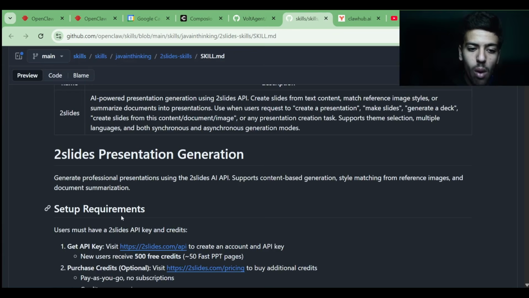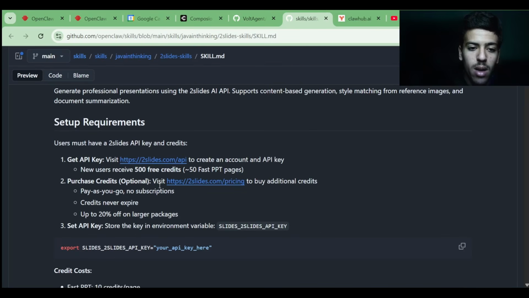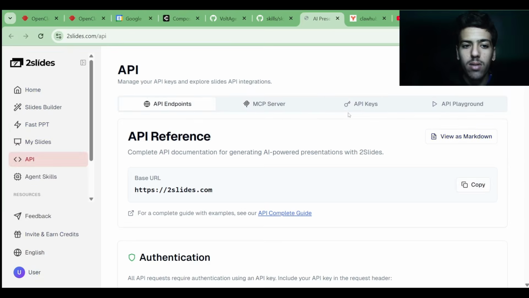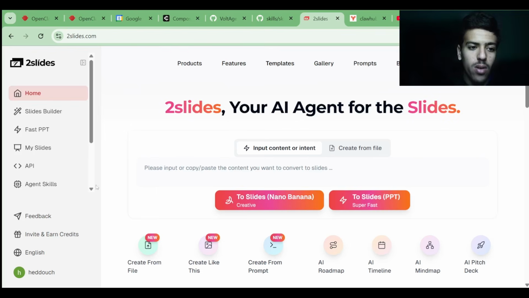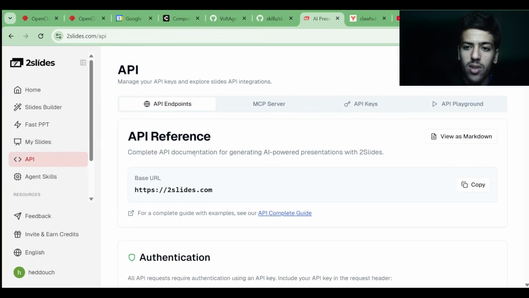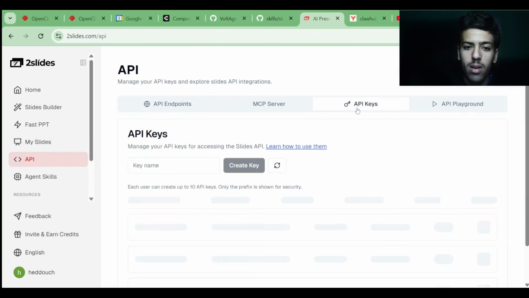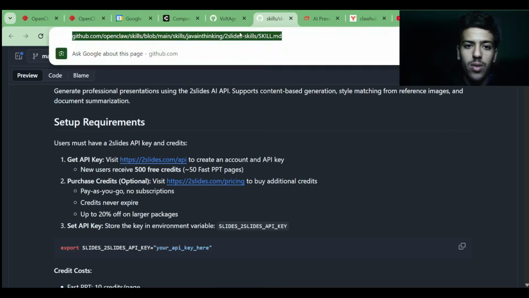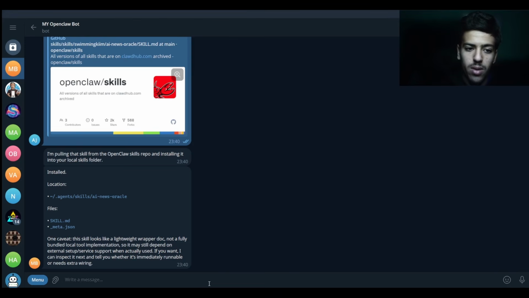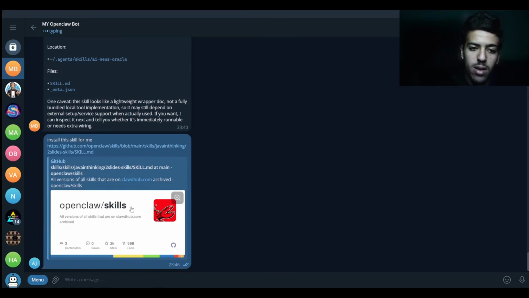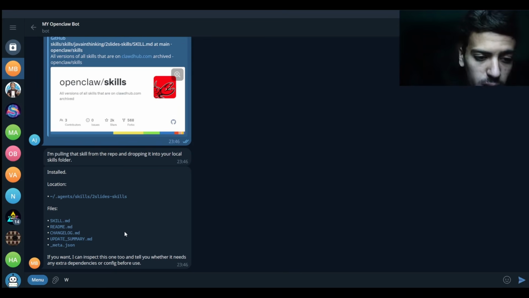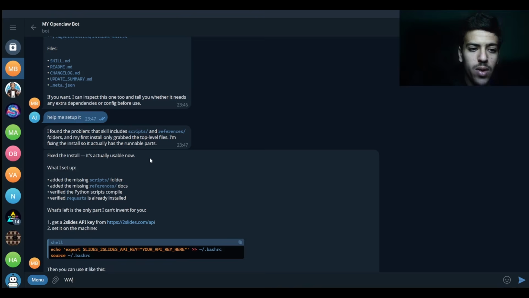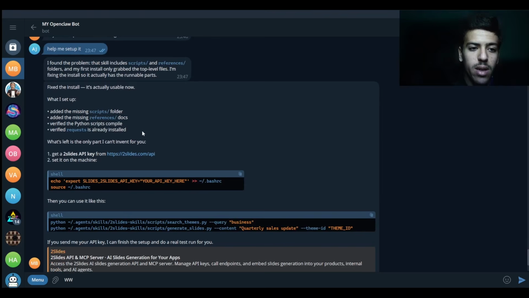In the setup requirements, you must have an API key. So we'll go get the API key. I'm just going to visit this. Let's go ahead and create an account and sign in. All right, once you're in, go to the API section, and this is where we can get our API keys. First, I'm just going to copy this URL. I'm going to go to the bot, and I'll tell it to install this skill for me, and it will go ahead and install this skill for you. Right, it is installed. I'm going to say help me set it up. Right, after a while it fixed the install and it's actually usable now.